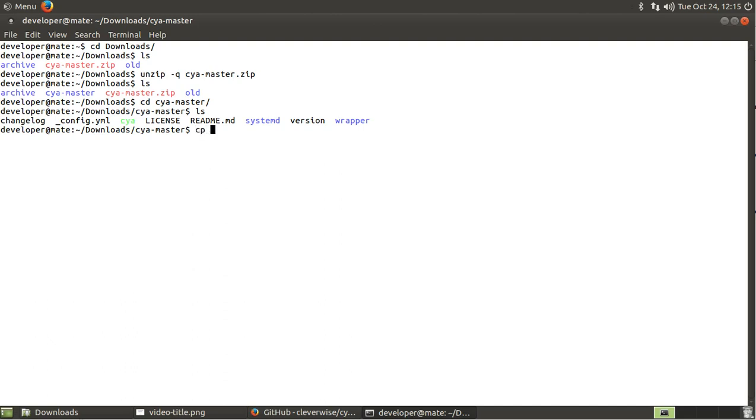There's multiple ways to accomplish this, but I am in my downloads folder and inside the CYA, so I'm just going to issue cp for copy, the file name CYA, and then you have a choice. You can either issue the shortcut to your home directory and do bin, or if you want to issue the full path, you could type in /home/developer/bin and then hit enter. And now if I ls that directory, /home/developer/bin, you see here we have our file.